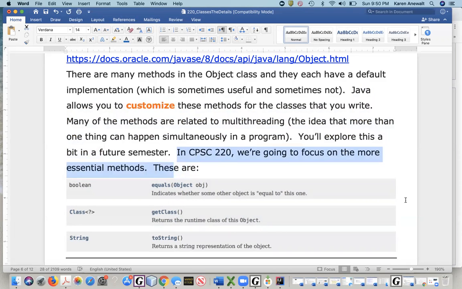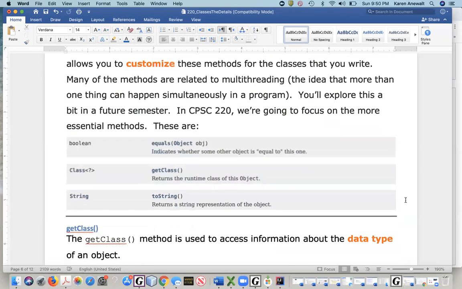We're going to look at the essential methods that are part of the Object class. There are three of them: the equals method, the getClass method, and the toString method. We'll be looking at each of those, what it does, and how we can customize it for our classes.